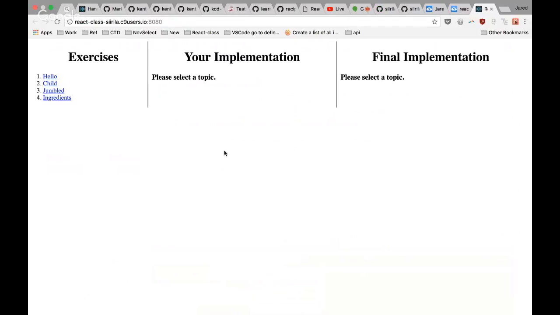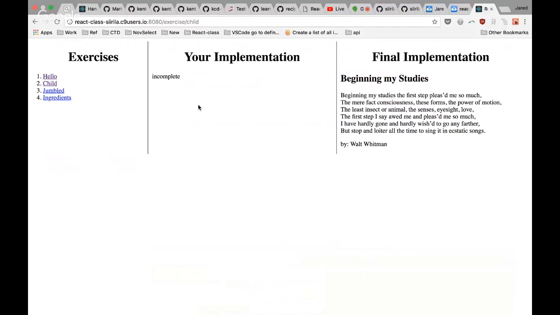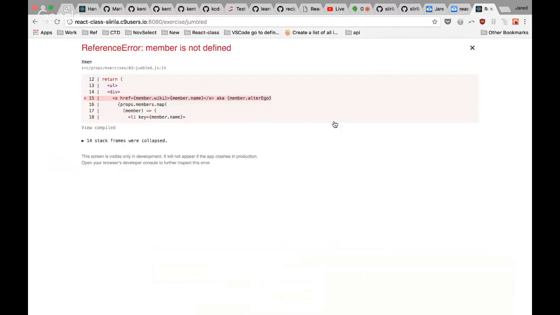And what you should see here is a little bit of a file to show you what the final implementation of something looks like. But your stuff doesn't have to use the exact same property or the exact same parameters necessarily. So it shows you, oh, a final implementation of this hello one should print out like hello and then the name. Or the child one is showing an example output of what it could look like given some input. Or jumbled blows up. All right.